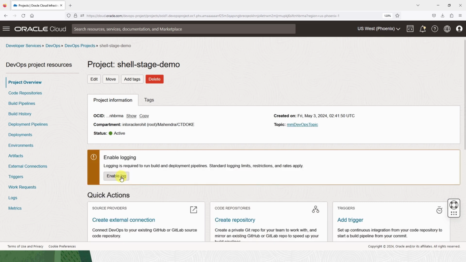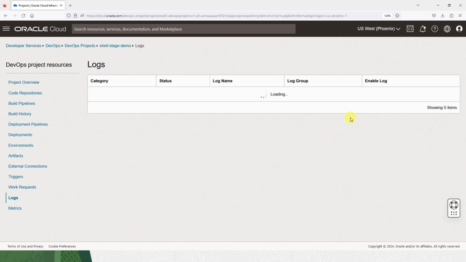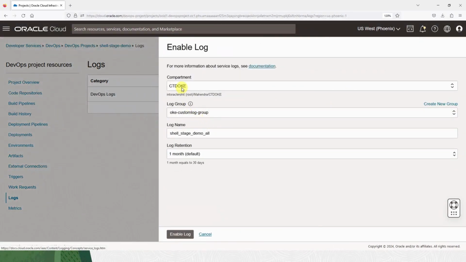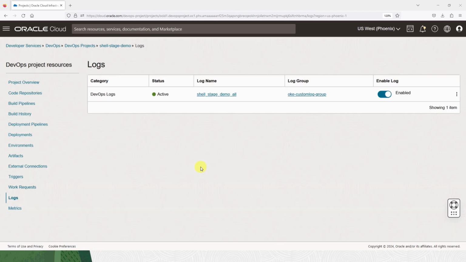I'll click on enable log and make sure that the logs are enabled for the DevOps project. So I'll leave everything as default. Click on enable log.